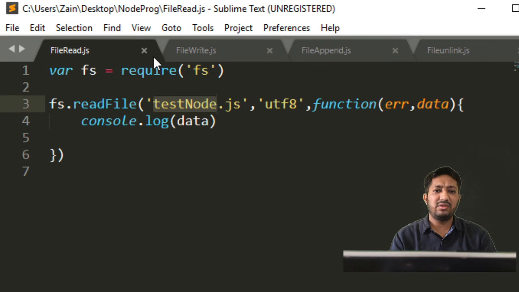Here the file read concept is available. The first line is var fs, my variable, equals require fs. Using this line, we are importing the fs module, the file system module. Now my line of code is fs.readFile. The first parameter is which file I want to read, from where I want to print my data. I am giving the particular file name. In my directory, I have the test node.js file from which I want to read the content.